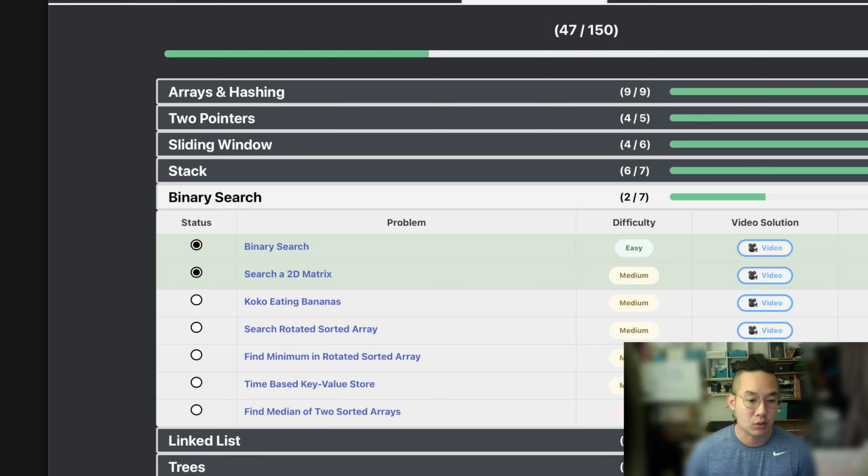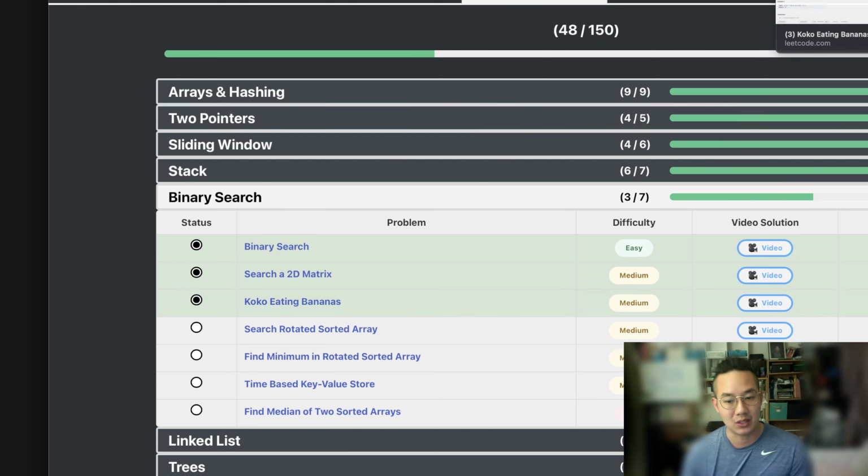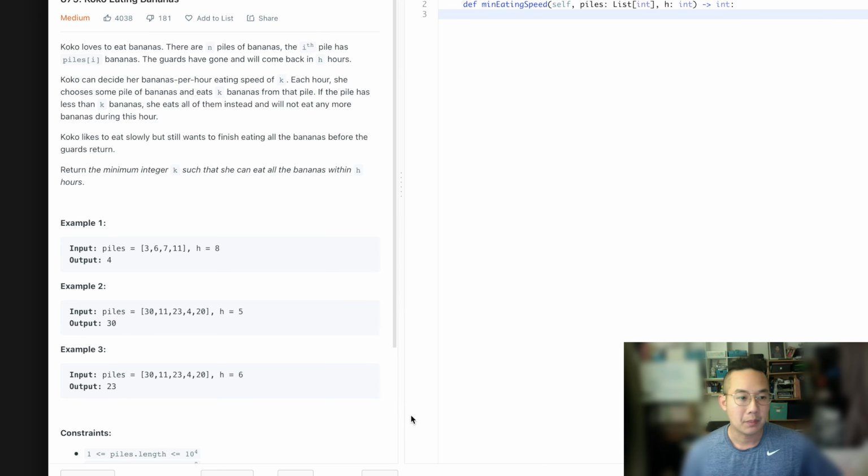We have Coco's eating banana problem. This is number 48 of 150. We're getting close to that 1/3 mark. Getting pretty close. Let's get this. So this is Coco's eating banana.